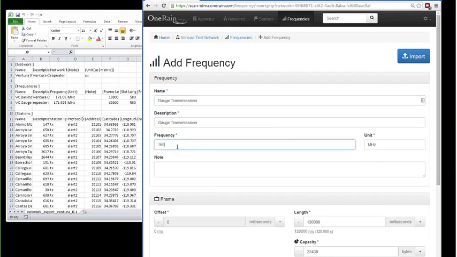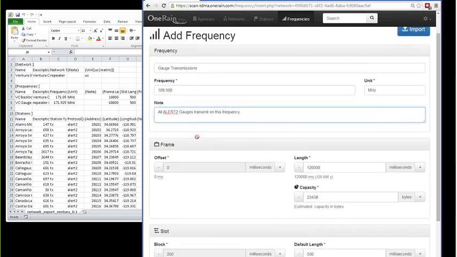And I'm going to make it 169,500 megahertz. And if we had any notes about it, we could put those in here. So, sort of a basic note, okay?